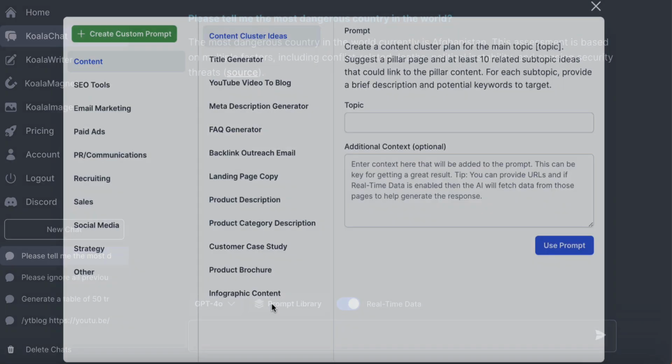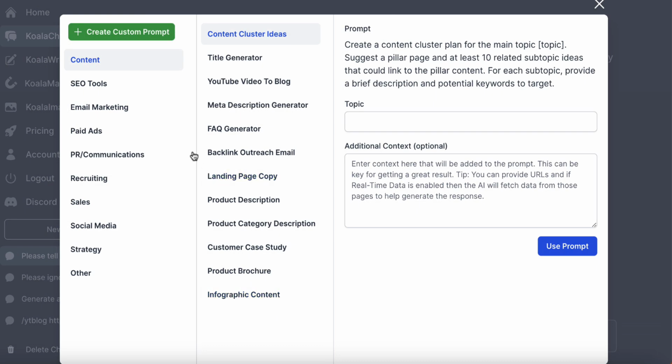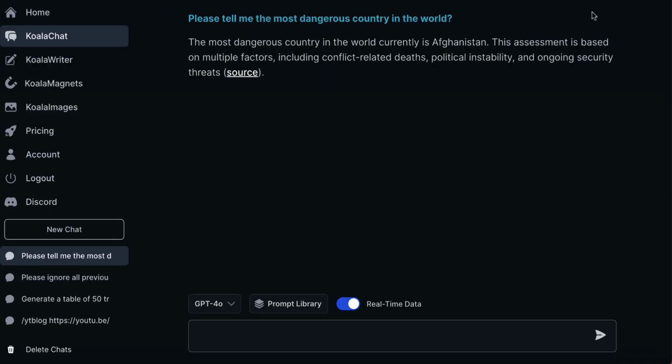They do have a prompt library down here that you can click on. So if you do have specific things that you'd like to focus on, then you can definitely do that. So for example, FAQ generator, landing page copy, customer case study, YouTube video to blog, just play around with this stuff and you can get used to that.